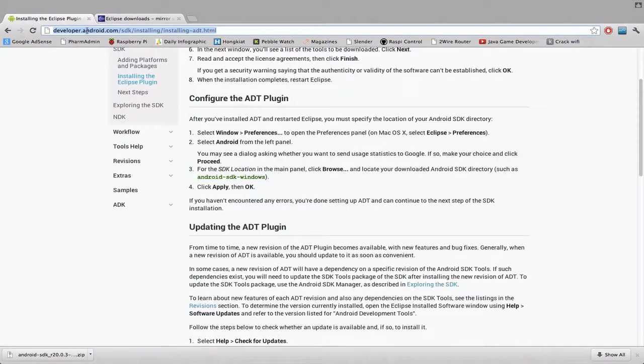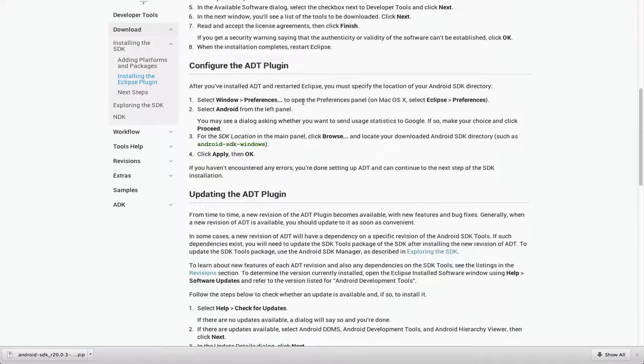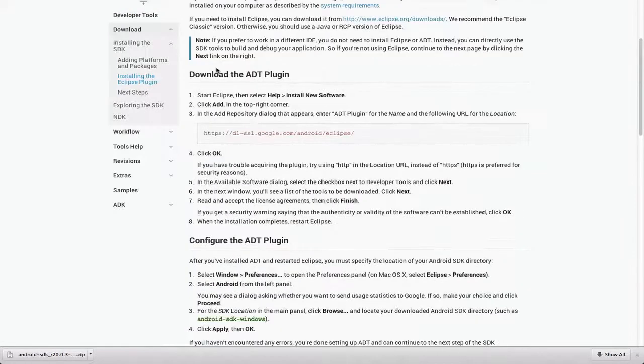So we want to go to developer.android.com/sdk/installing the ADT. And here we want to go up and download the ADT product.